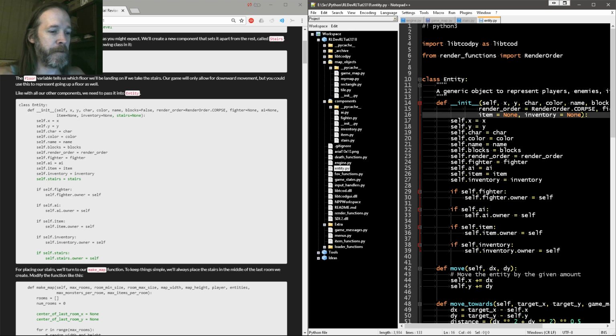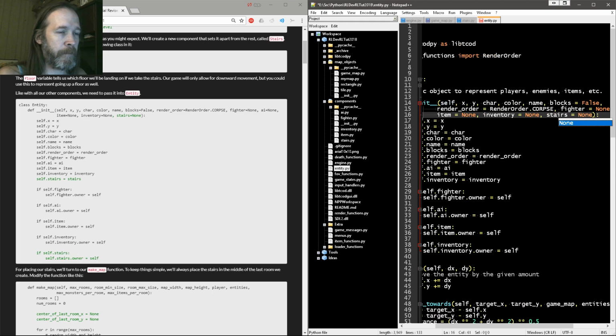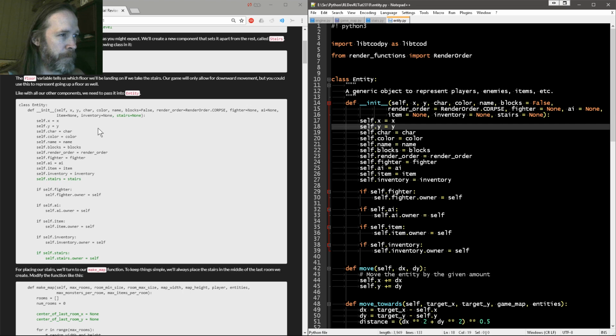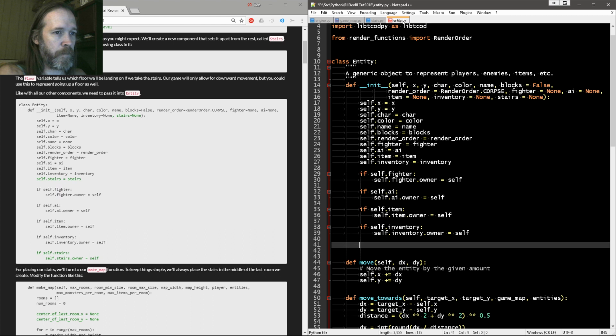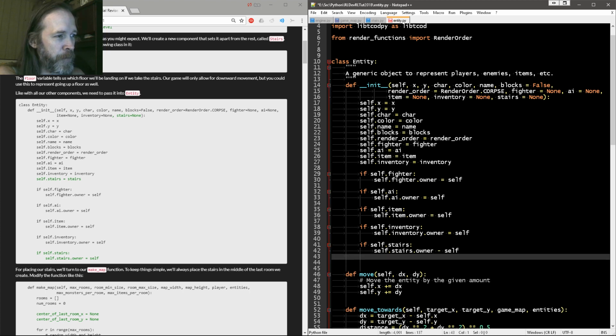I'm going to set stairs equal to None. Most objects do not have a stairs component. But if they do have a stairs component, the owner of that component will be self. That is our stairs component.